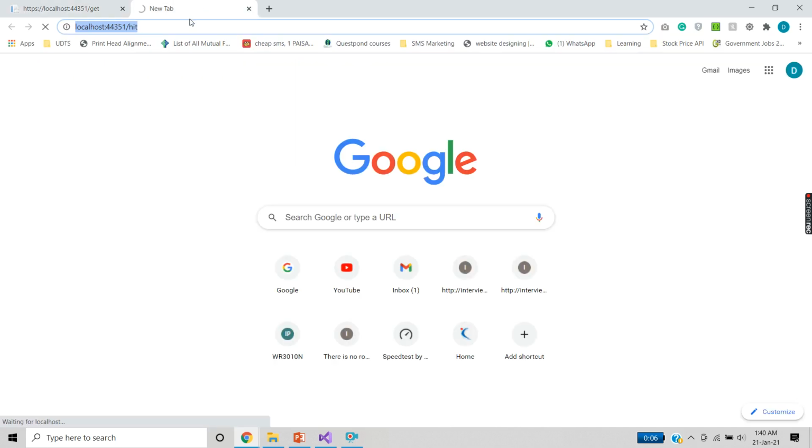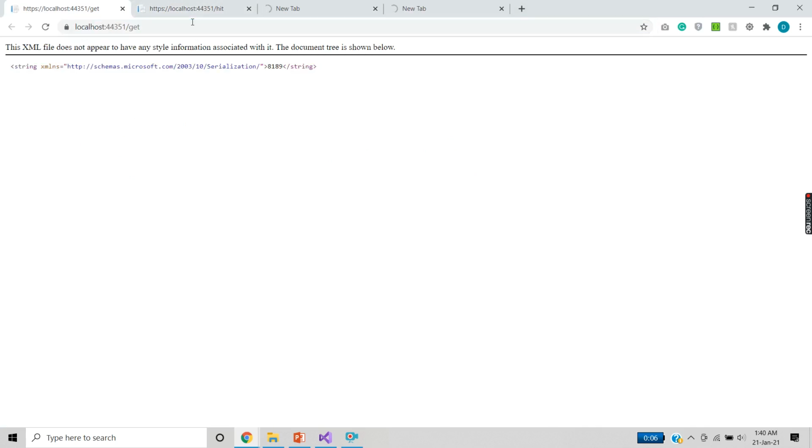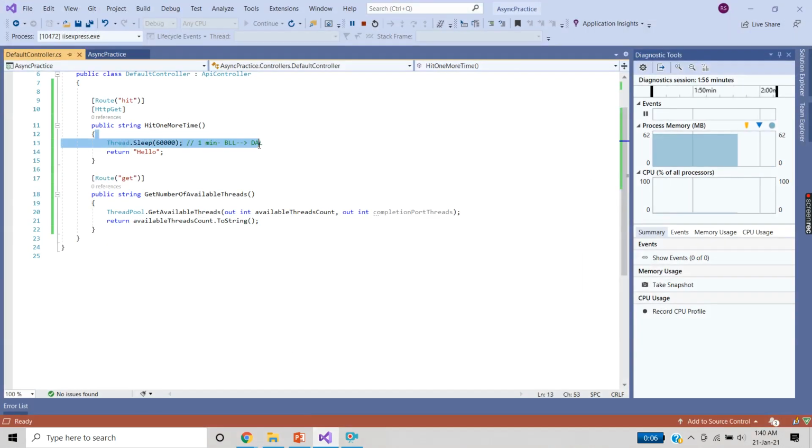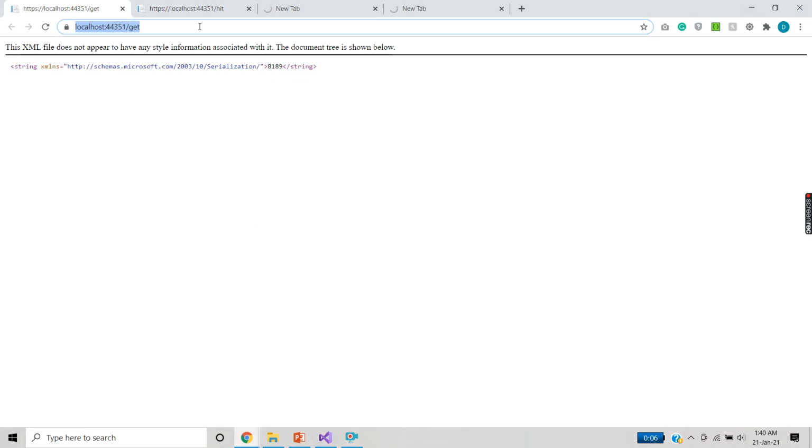If I hit it one more time, let's try that multiple times. Two or three requests came. One got released, so again 8189. Let these two get completed, and it should again be 8190. They are doing nothing, just sleeping and waiting here. Their internal methods are getting called, maybe the business logic layer, the DAL layer, but they are doing nothing here. So 8188. Two are still running, so 8188.